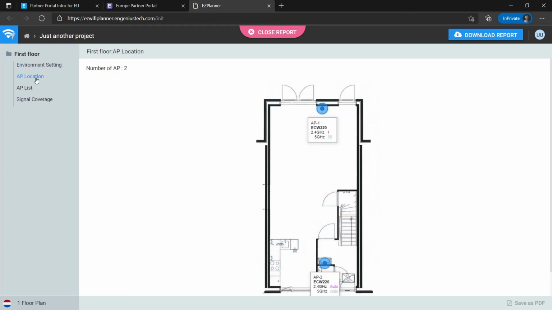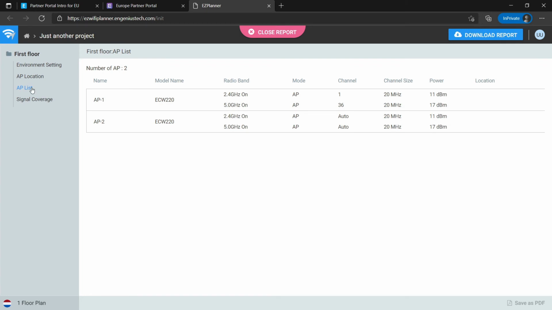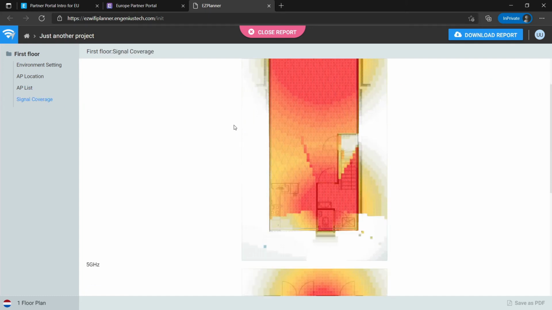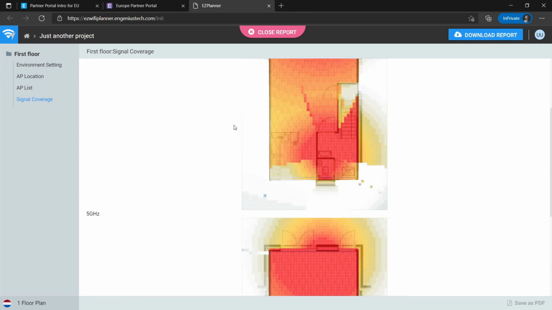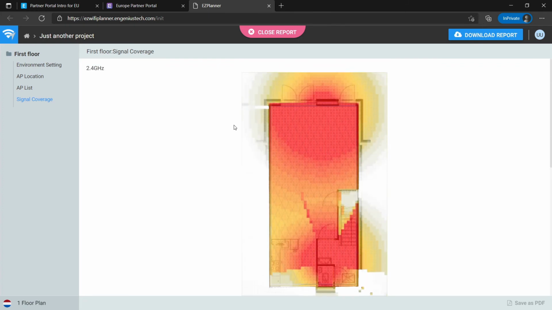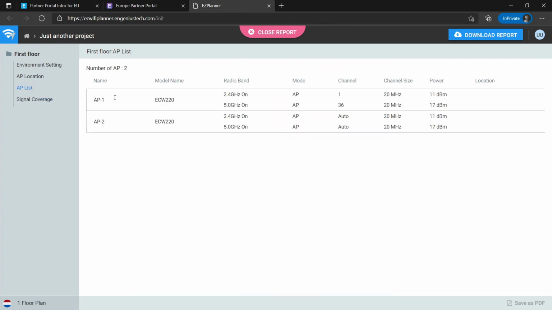one for the environment setting, one for the AP location, and note that it's also put in the channels to select, one with the AP list, and note that it will also put in the suggested power, and one with your heat map for 2.4 and 5 gigahertz, which should be identical in this case because of the 6 dB offset in power.